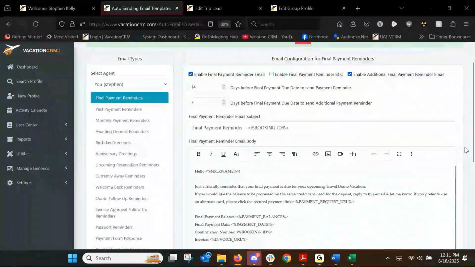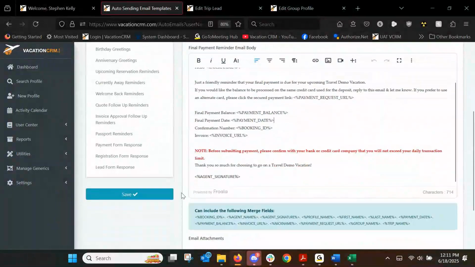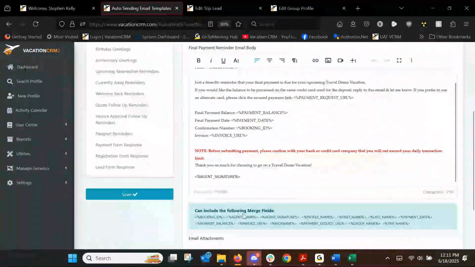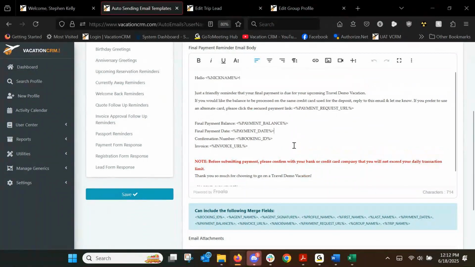Now, if you haven't used these at all, you'll see these funny looking codes here. Those are called merge fields. So at the bottom of every template screen you see throughout the system, you will see those merge fields. These are the available ones that you can use for this particular email. And different emails have different merge fields that you can use. For example, you can't enter a payment balance for a birthday email because that email has nothing to do with anything related to a trip. And for the most part, they're pretty self-explanatory.